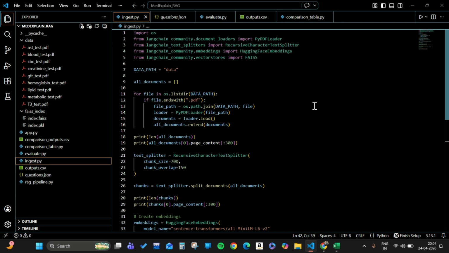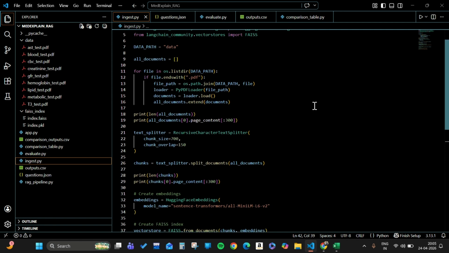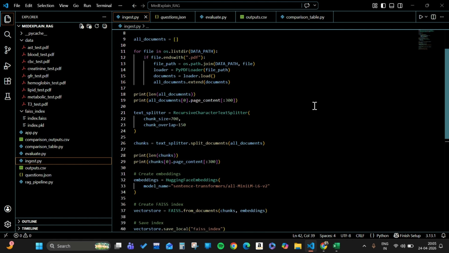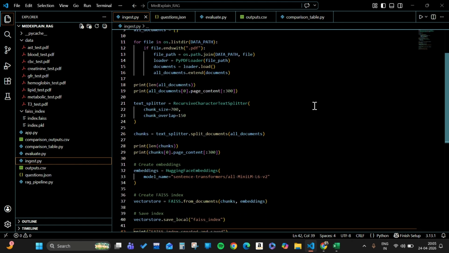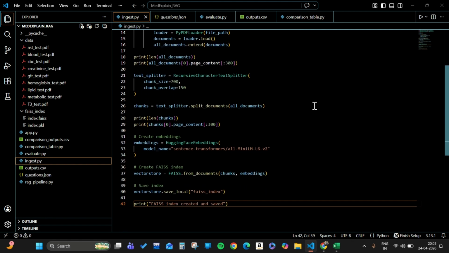Ingest.py is responsible for preparing the knowledge base. It loads all PDFs from the data folder, extracts text using PyPDFLoader, splits the text into smaller chunks, converts those chunks into embeddings using all-MiniLM, and stores them in a FAISS vector index.